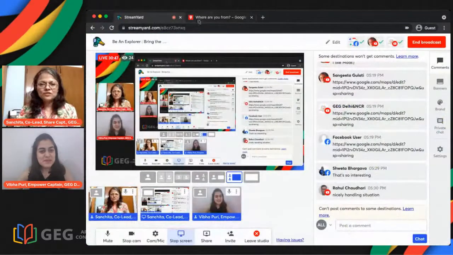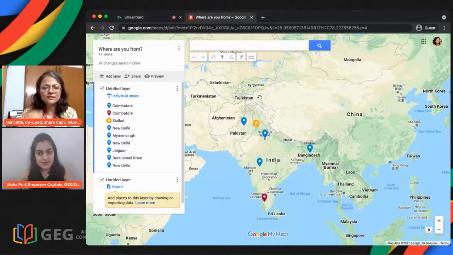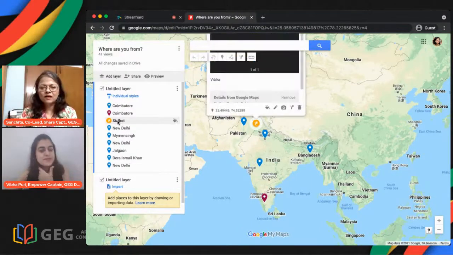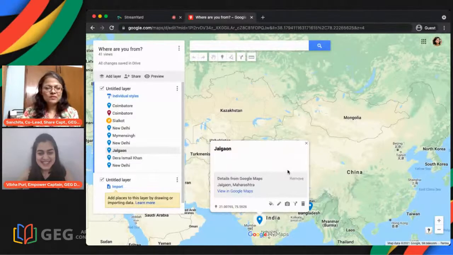Right. So just to say, I've just refreshed my map. I hope you can all see it. I've just refreshed the map, and I can see we have someone from Sialkot. So this is also, we have already seen Sialkot. Sorry, let's look at Jalgaon. That is in Maharashtra. I think we are still working on that. Let's see Dera Ismail Khan.